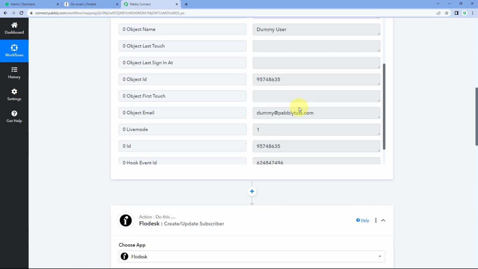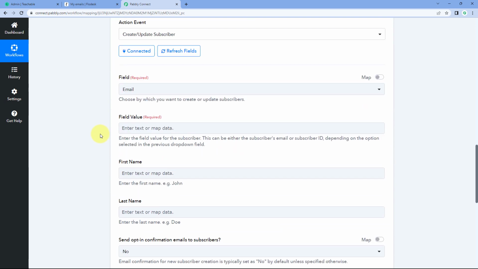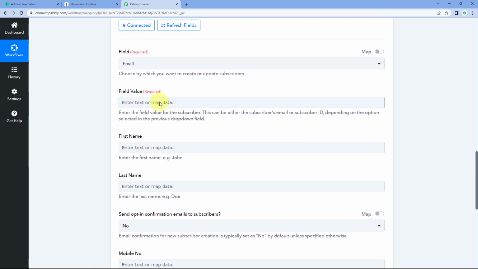So we have received the response, the details of the newly signed up user from Teachable inside Pabbly Connect. So here in the trigger window, you can see we have received the response of email. And from these trigger responses which we have received from Teachable, we have to map this response of email address over here in this field value field.